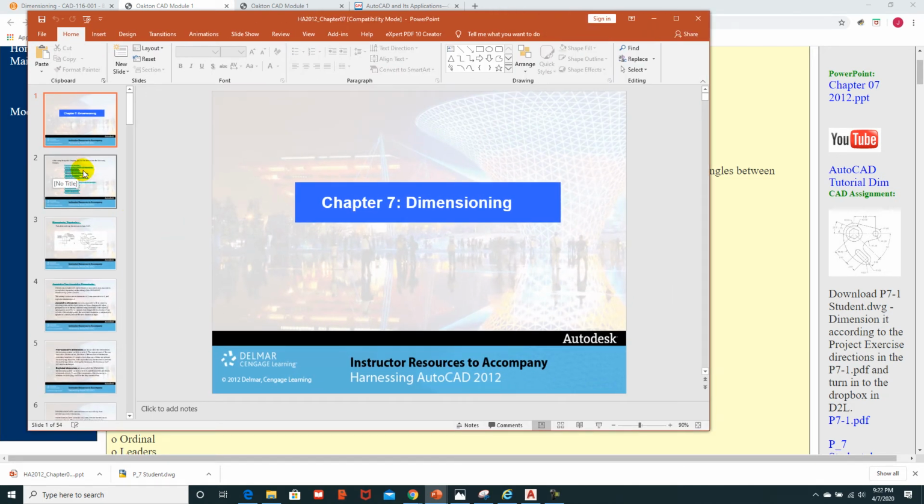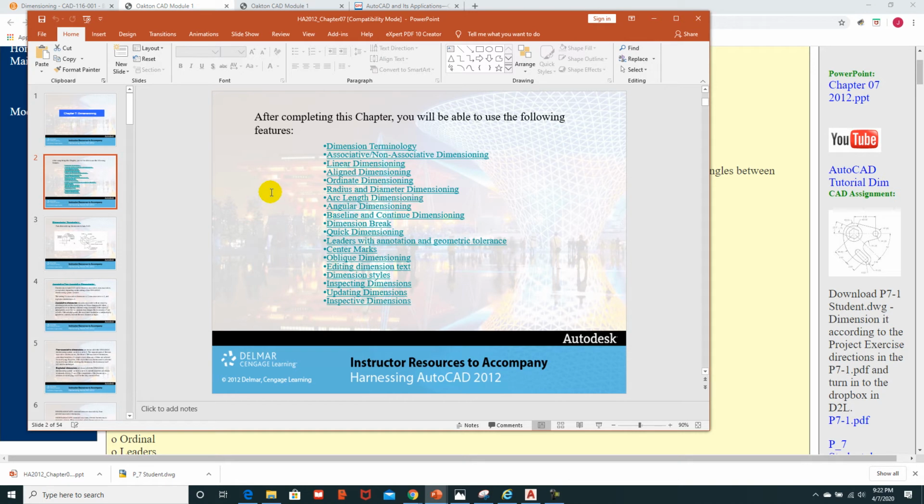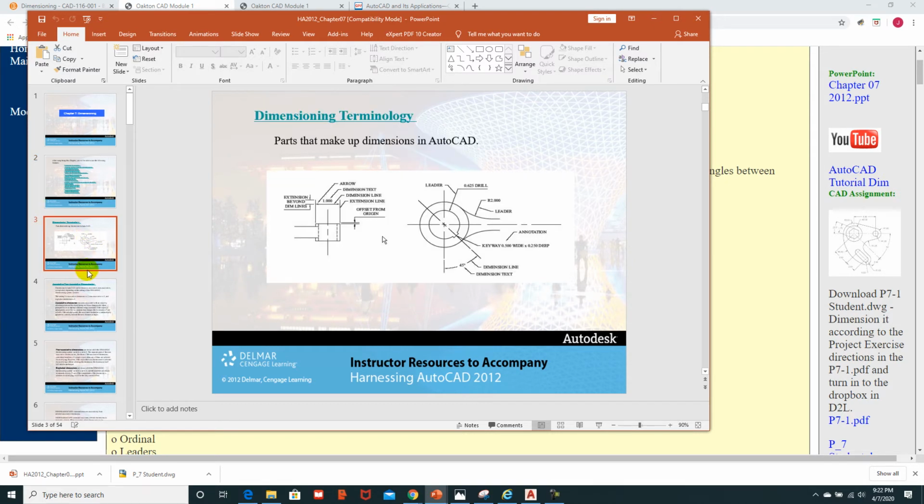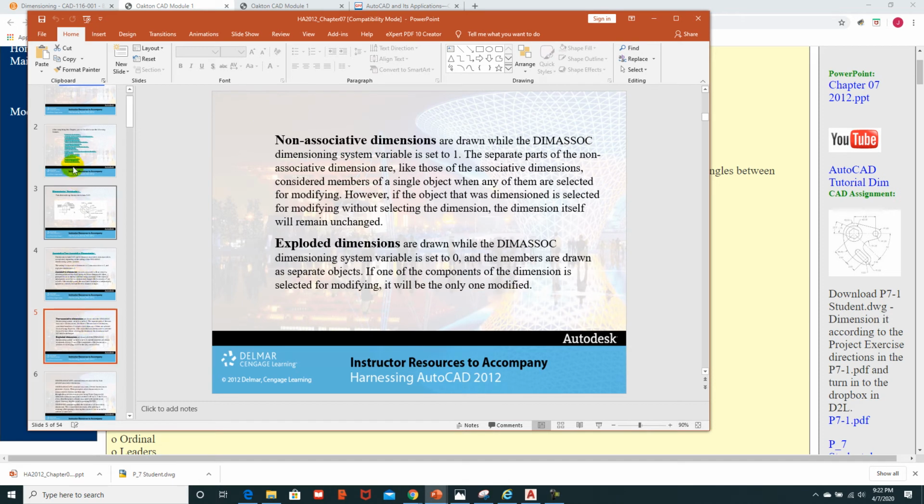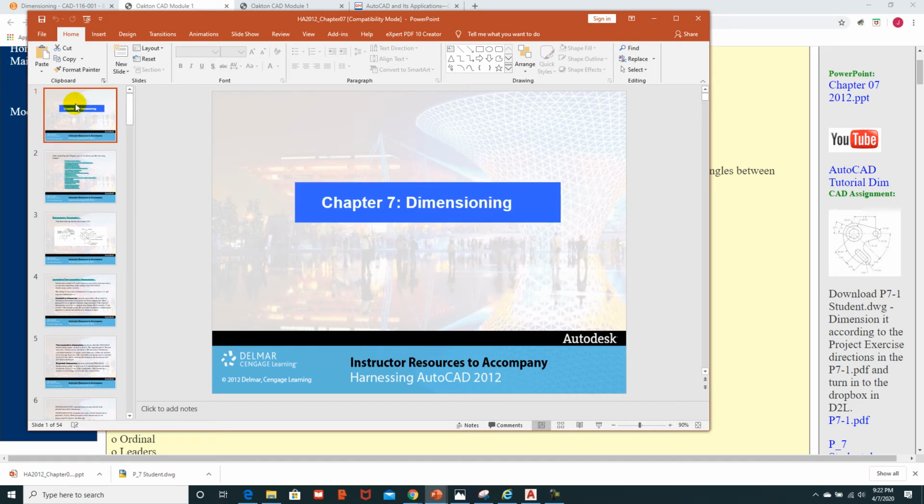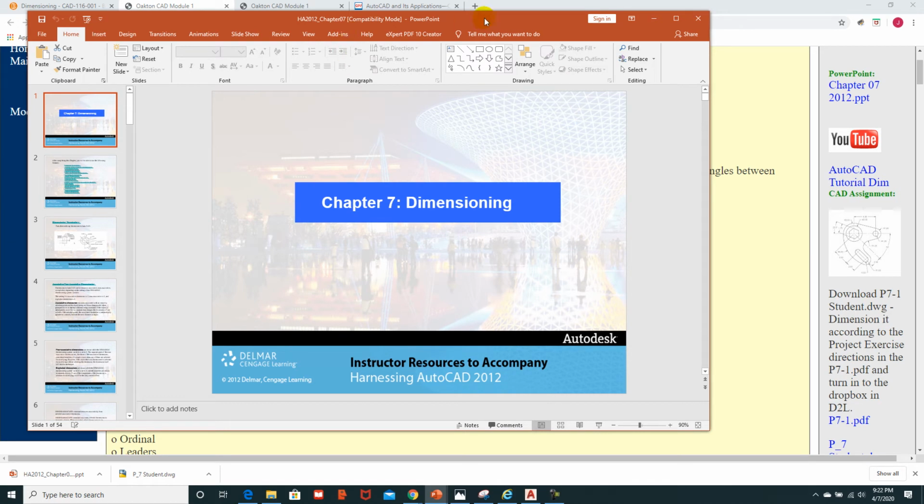And so as we look at the dimensioning in the textbook, AutoCAD and its applications will give us the big picture of how to use dimension styles, and then in this PowerPoint we'll go through things like dimension terminology, associative and non-associative dimensioning, kind of the nuts and bolts of it in a fashion that will tie back into the drawing. So let's get started.